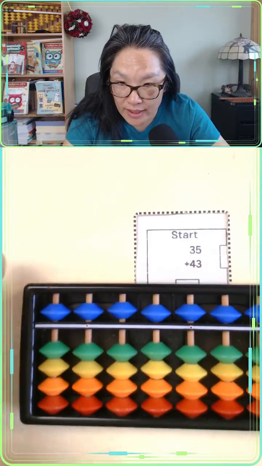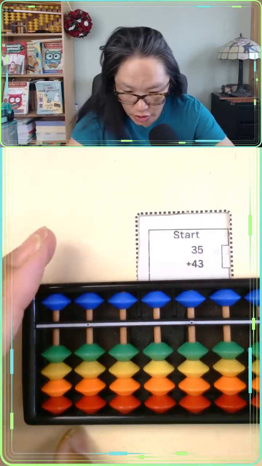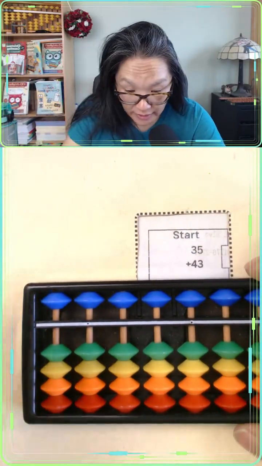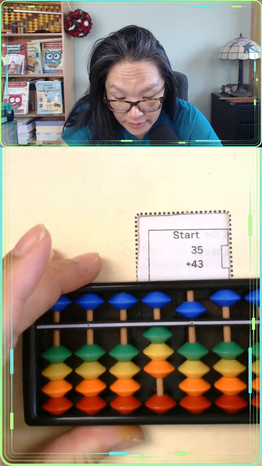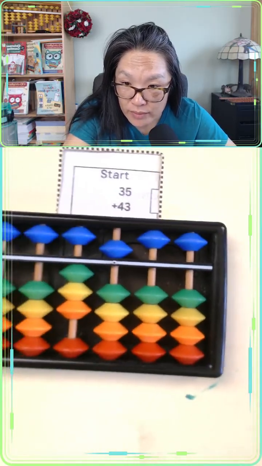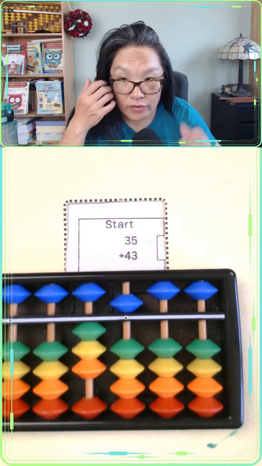So let's do it again, and I'll show you how it's scalable. We understood how to make a 5. Because we know how to make a 5, we're going to add the 30: 1, 2, 3, and then the 5. Now what are we going to do? Which one do you want to do first, the 4 or the 3? You guys let me know.